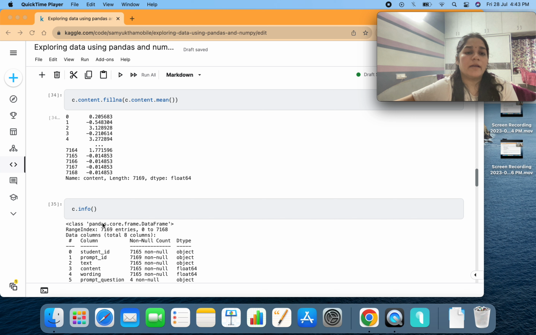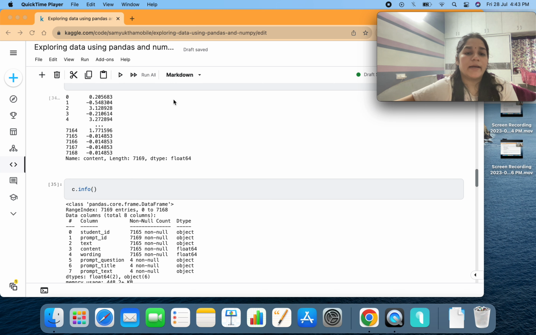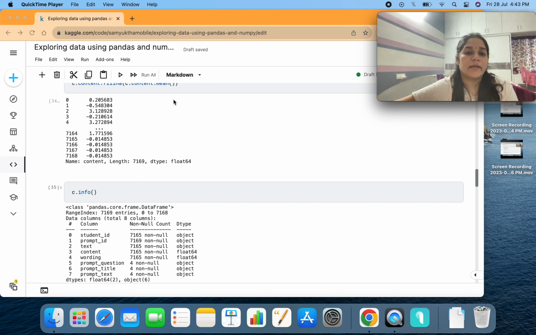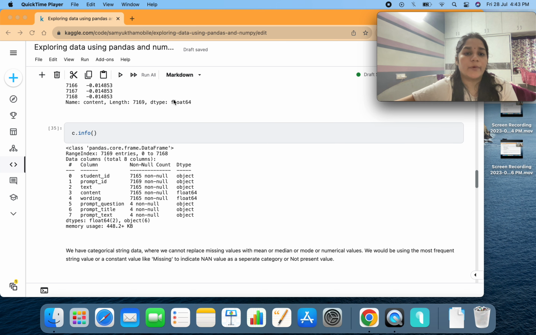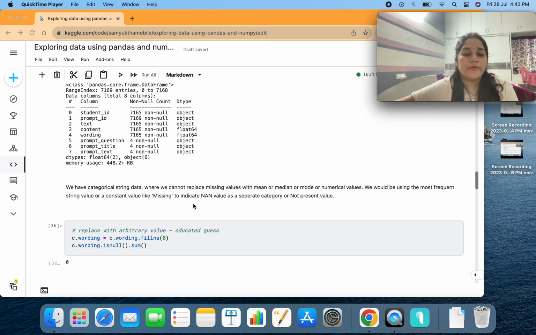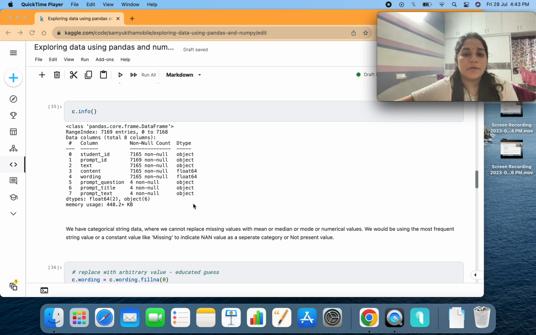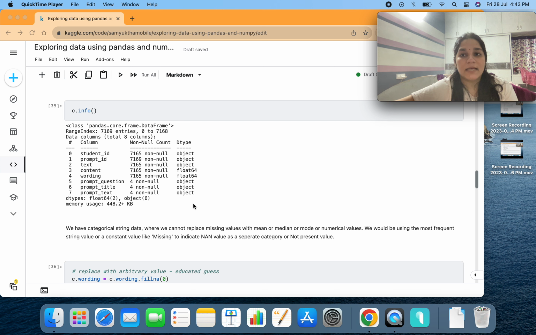And we can fill the null values in content using the mean, because content and wording are numeric type, so we can fill by mean or most frequent values. And we also have categorical data, which is of object type. We have 6 object types here, so we can fill categorical data using simple imputers, or by replacing with manual values, or by using pipelines. sklearn pipelines are very efficient.